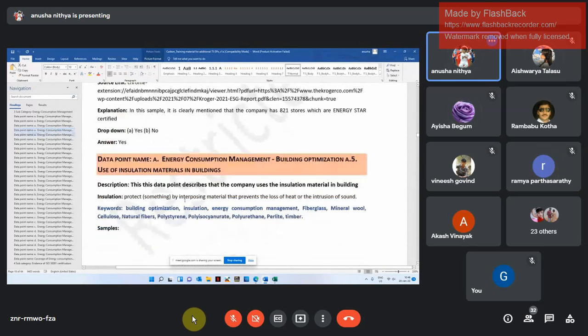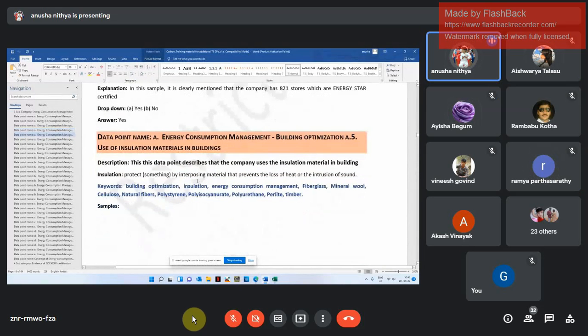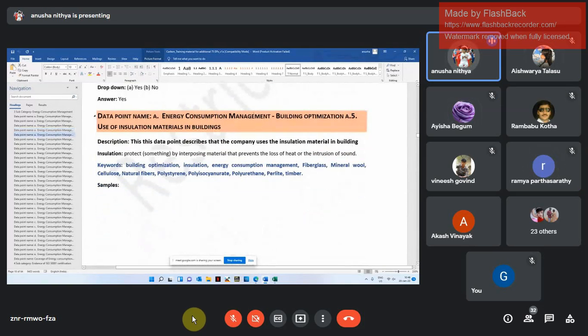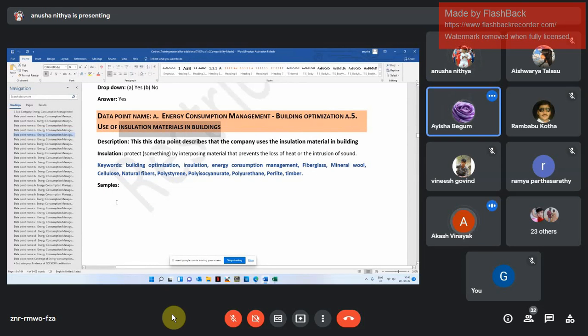And next is energy consumption management, building optimization, use of insulation material in buildings. What is insulation material? Insulated wires, safety measures kind of. Okay, insulated wires, yes.